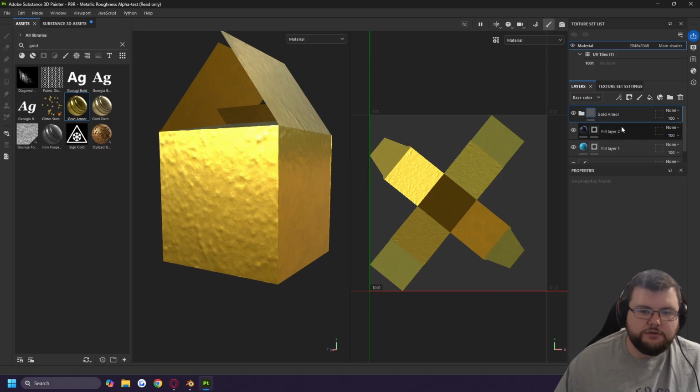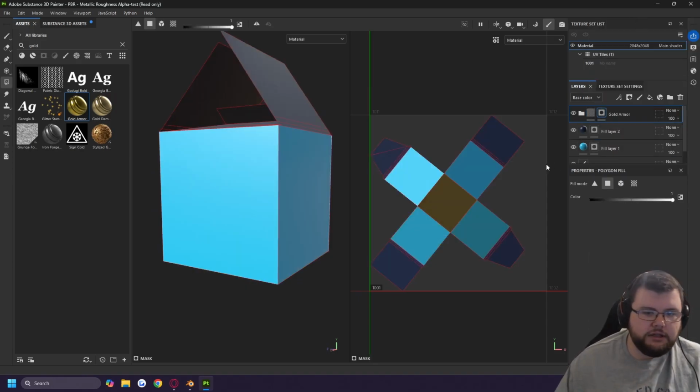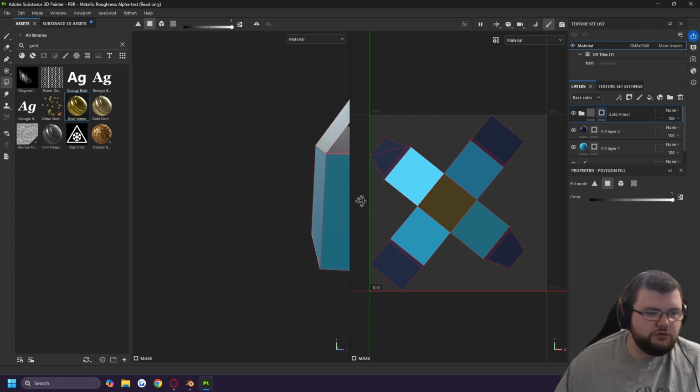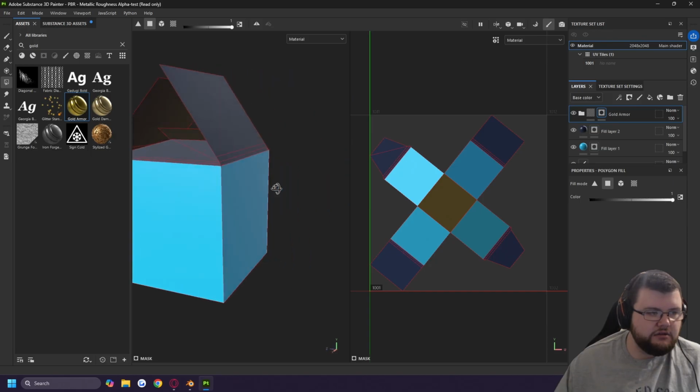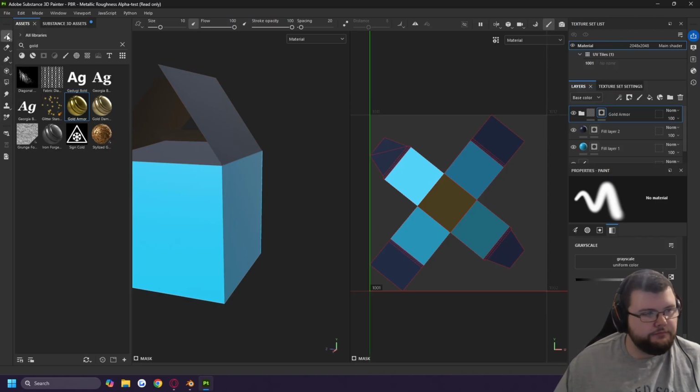with that. So in the same way that we did for the fill layers, I'm going to right click on my gold armor layer, and I'm going to add in a black mask. So it's disappeared again. This time, I don't want to use the polygon fill tool, which we currently have selected. I want to be able to paint this gold on. So I'm going to go to my paintbrush tool again.